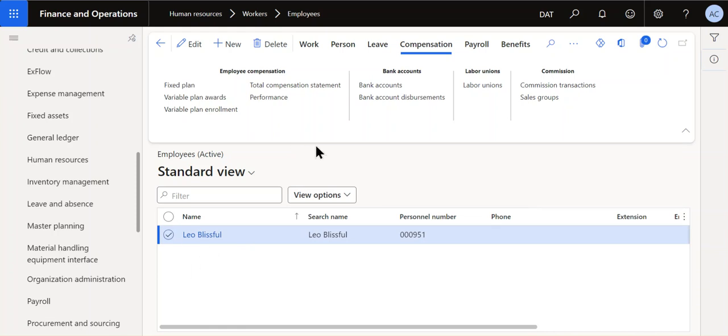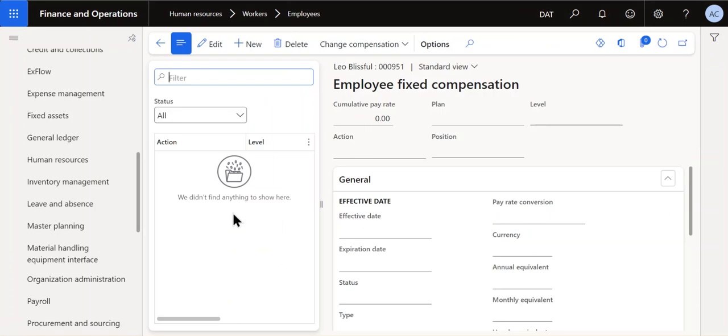What you need to do is go into the form called Employees Active or Active Employees, click on the compensation and look at the fixed plan. So within the fixed plan, this will have historical rows created for this particular employee based on their journey in this organization. Leo, for instance, would have had maybe one or two compensations assigned to them.